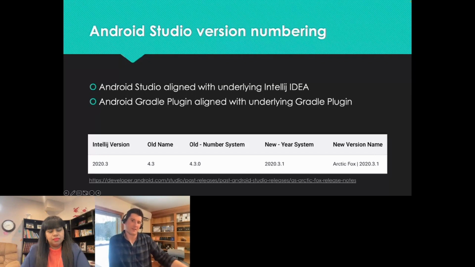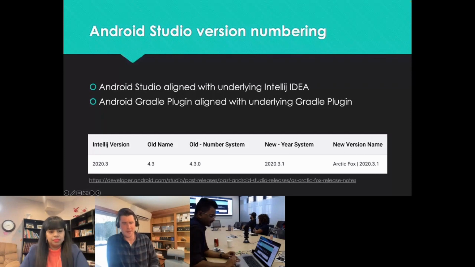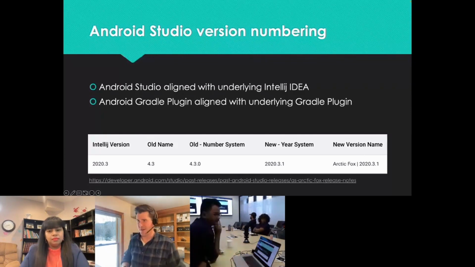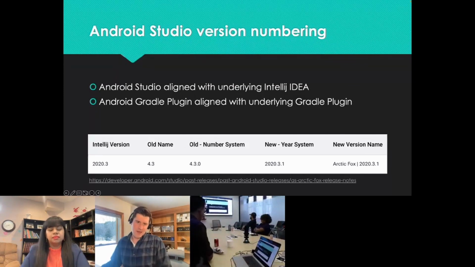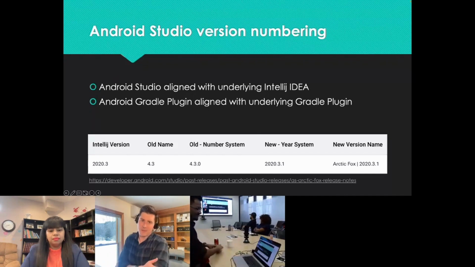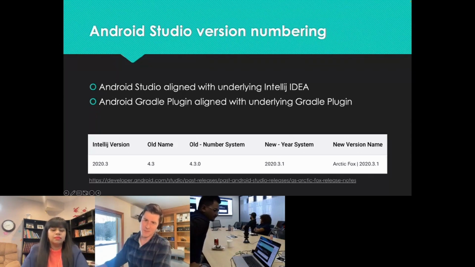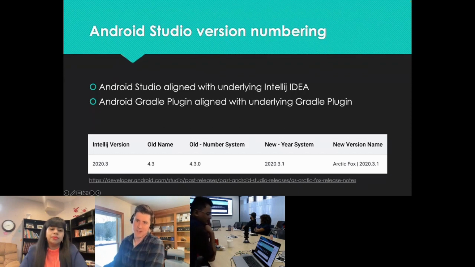So if you're running IntelliJ IDEA, you might see newer features before you see them in Android Studio. But now they're trying to keep in line sooner and make sure you know which version is which. Take for instance, the old version was 4.3. In the new system, they have the year, then major releases, and then patches, and then they also made it fun by adding an animal as a code name.